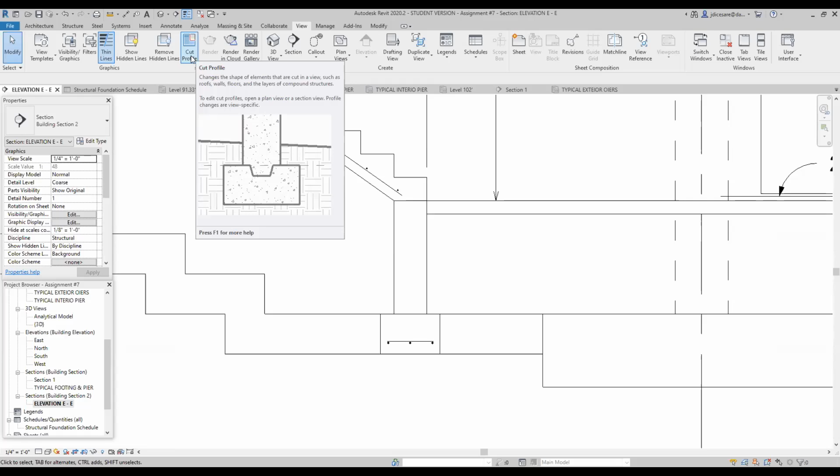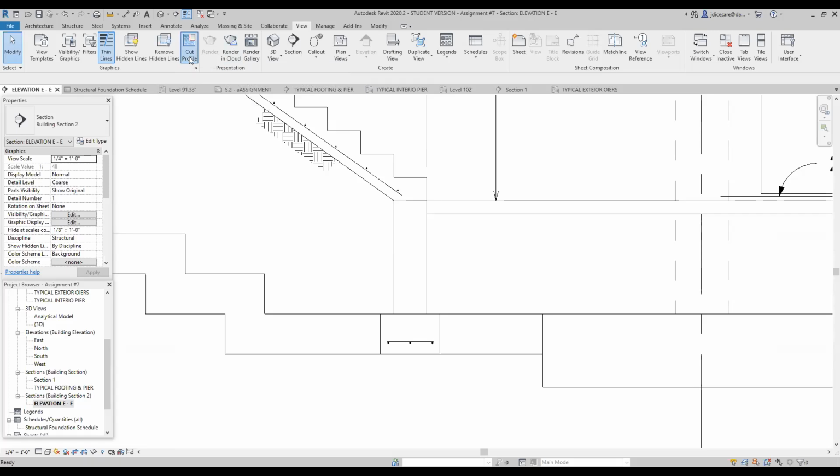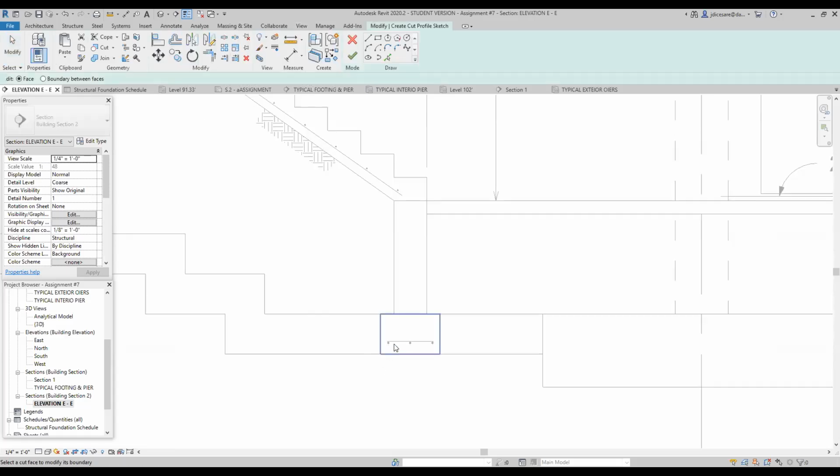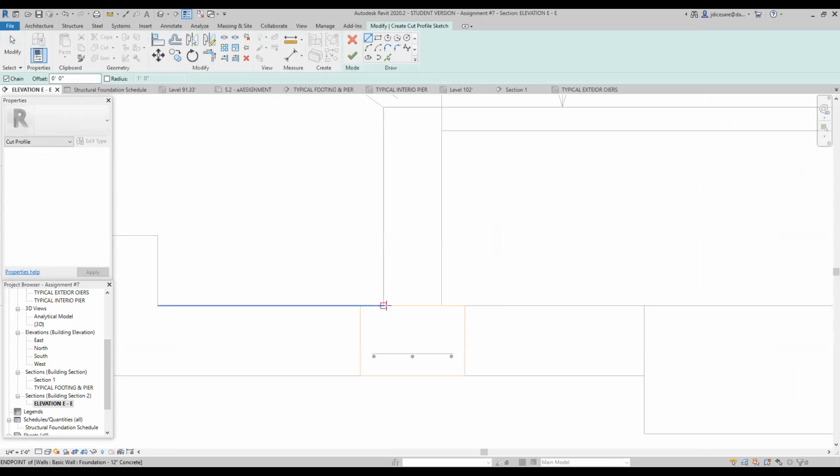The video kind of misleads you. So what I did the first time is, cut profile, I come here and I start. This is a 10-inch wall, so I want to go over 2, 4 minus 10. I'm going to go over 3 inches. Then I went down 2 inches. Then I went over 4 inches. Then I went over 2 inches. And then I closed it just like I saw in the video.